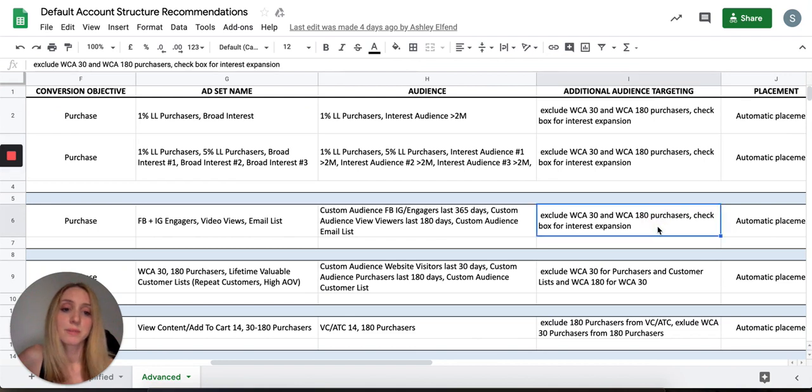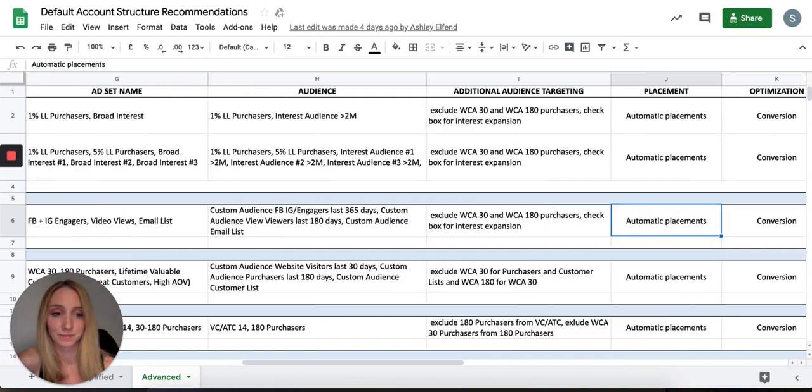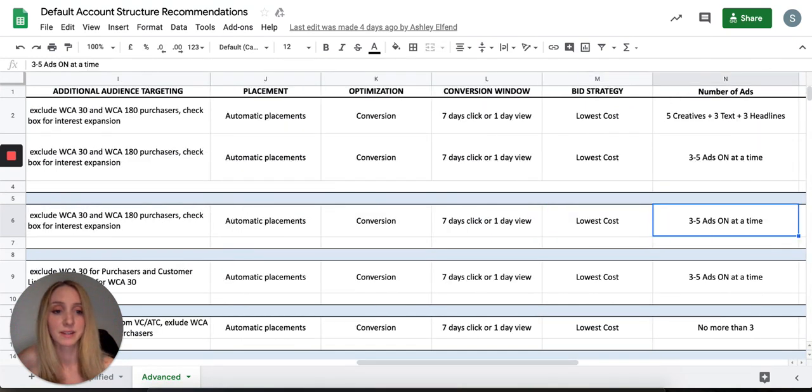And then here are similar exclusions for re-engagement as you would use for prospecting. This is still middle of the funnel, so I want to exclude anyone that's at the bottom of the funnel, which is last 30 days of website visitors and people who have purchased in the last 180 days. Everything here is very similar.